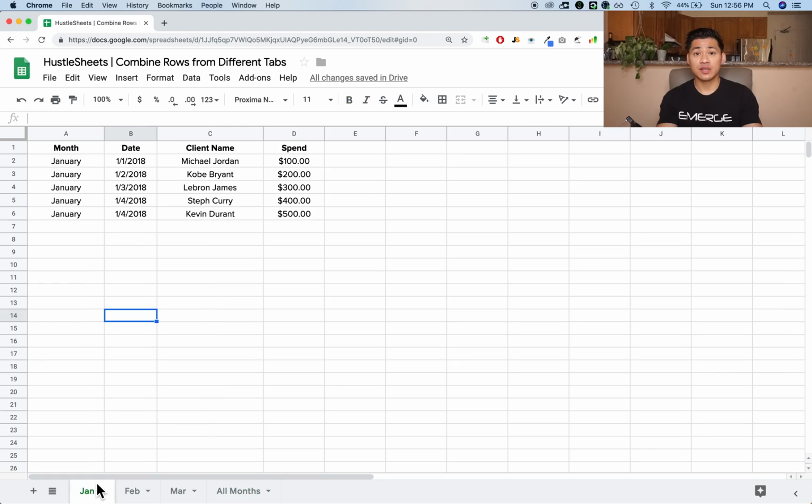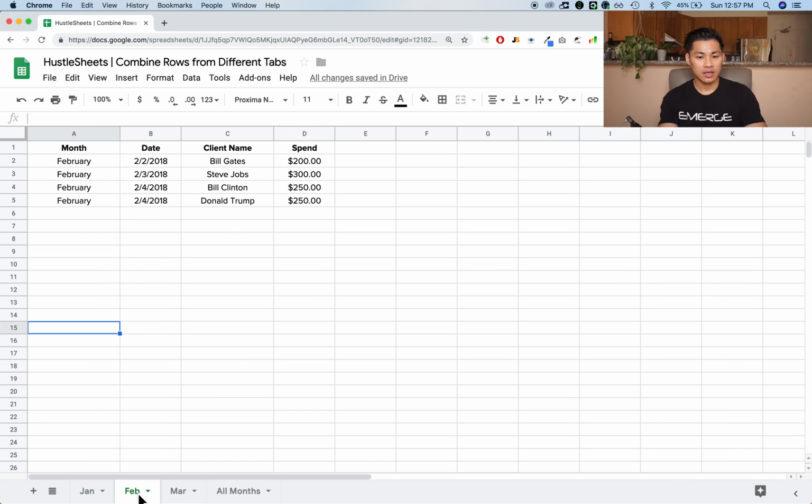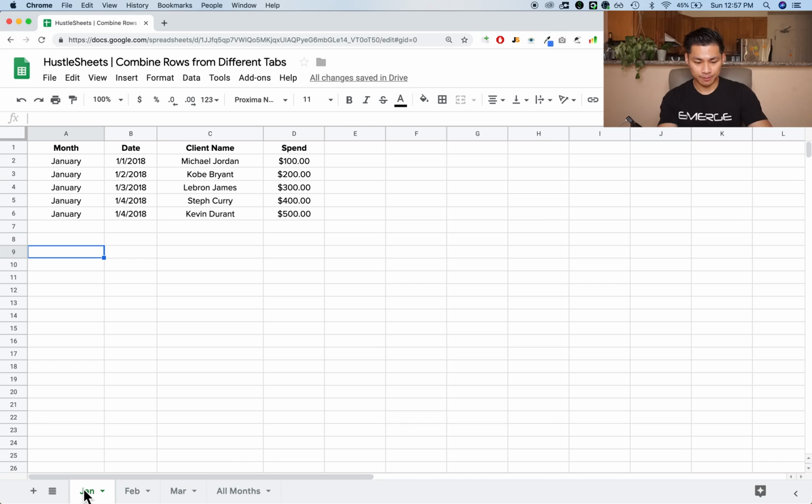So the first thing you want to do when combining your data is go to all of your individual sheets where you're inputting the data, and make sure that all the columns are in the same order. You'll see that I have month, date, client name, and spend for each of the months, and it's all in the exact same order.